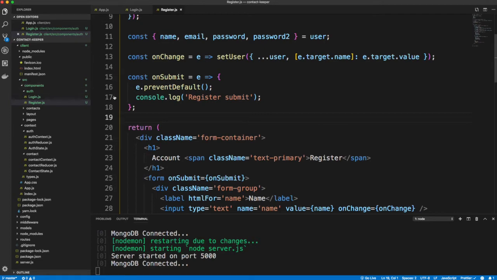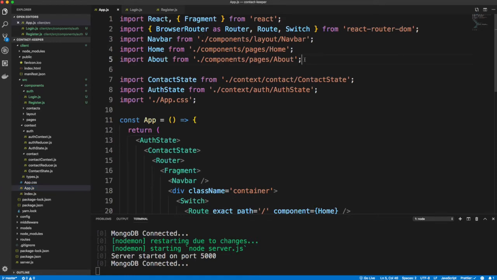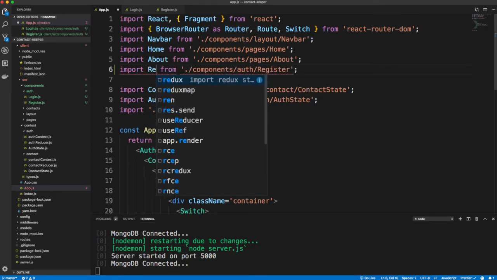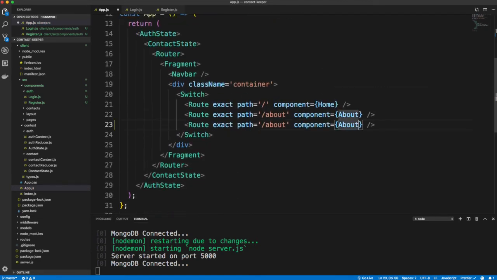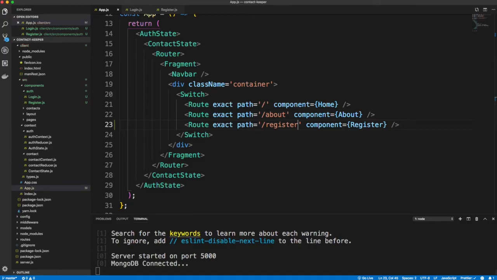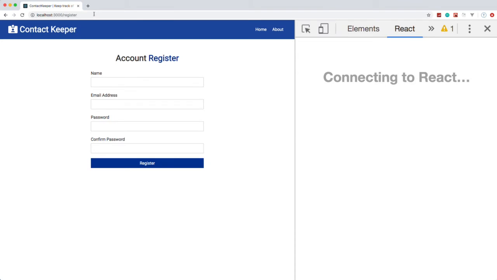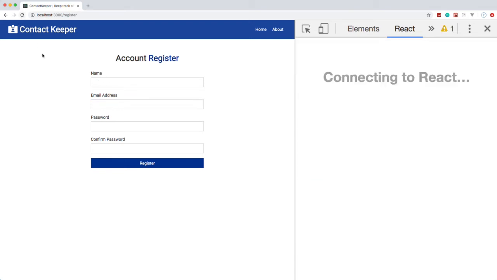So let's bring this into our app.js. So up at the top here, let's go ahead and bring in from components auth register. We're going to bring in register. And then down here, let's add a route. So I'll just copy this down, and we want register, and the path will be register. Okay, so let's see if that works. I'm going to go to localhost:3000/register, and there we go. We have our register page, and we should be able to type in here. Okay, good.